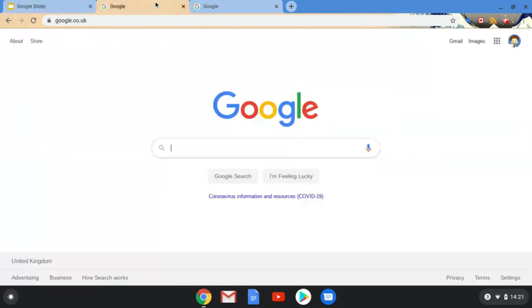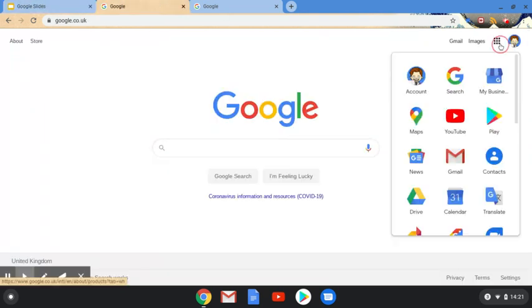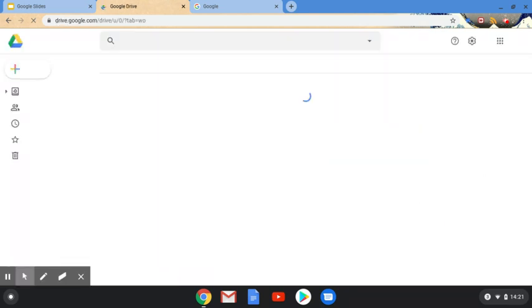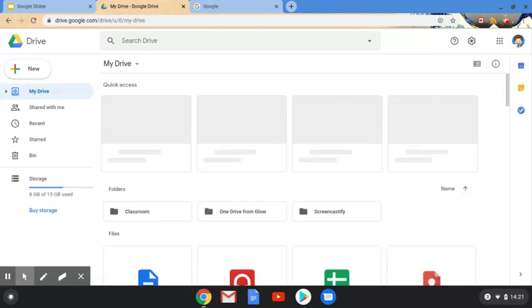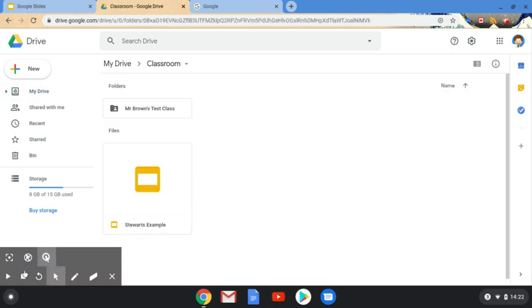The second way of doing it is, again, coming up to the apps, scrolling down until you find your drive, which of course is your space for storage online. Choosing where you want to create this. So I might choose a folder that all the students in my class have access to, so then I know that everyone will be able to see it. So I might come and choose Classroom.